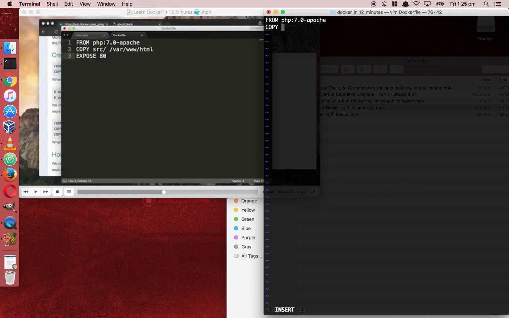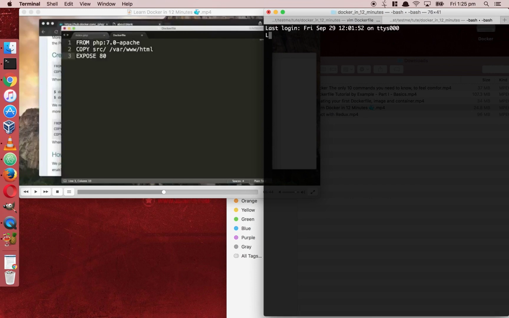We copy the source. And this is the source they talk about. So they basically want to copy your local source directory to whatever is inside the machine, and they're using Debian, so the web server directory looks like this. And we copy src.